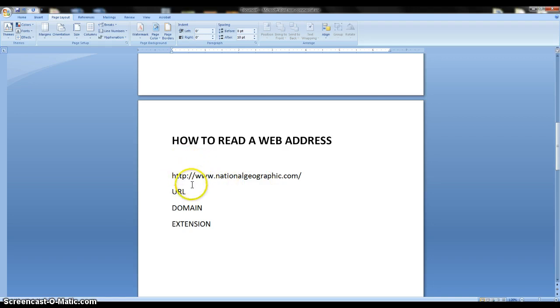To start off with, we have the URL, which is the Uniform Resource Locator. That's the actual web address where the site you're looking for is located. When we're talking about a URL, we're talking about the entire address that you would be using, everything from the HTTP all the way to the .com. That's going to be our URL right here. So just to illustrate that, I'll copy and paste that right next to it.